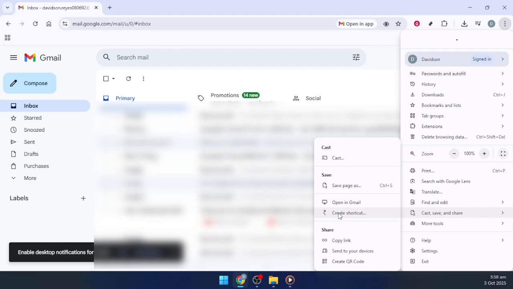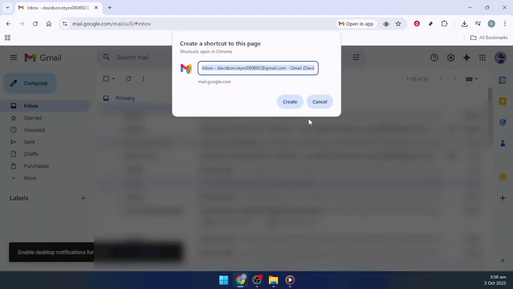At this point, a dialog box will appear asking you to name your shortcut. This is where you get the opportunity to personalize it, maybe with a name like Gmail or something more specific if you're creating shortcuts for different accounts. Naming is key, especially if you plan on creating multiple shortcuts, so choose something that will be easily recognizable.